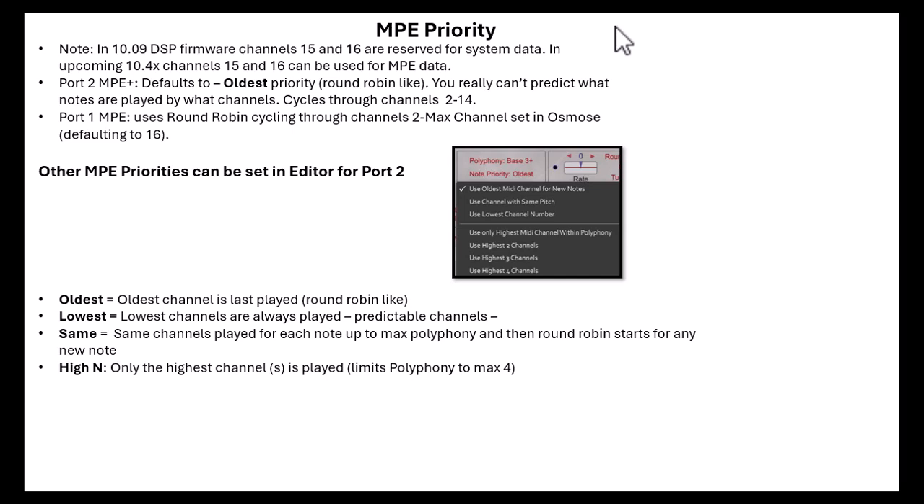Now, same priority is kind of like lowest, but it will always play the same note on the same channel for whatever you press up to your max polyphony. Now, if I go past the max number of MPE channels, the earliest note I played in that sequence will be reassigned to the next note, and then when I play that first note again, that will be reassigned to another MIDI channel. So same priority always plays the same MPE voice per note up to max MPE channels, then it will start a round robin after that. Osmose used to use same as a default, but it now uses round robin.